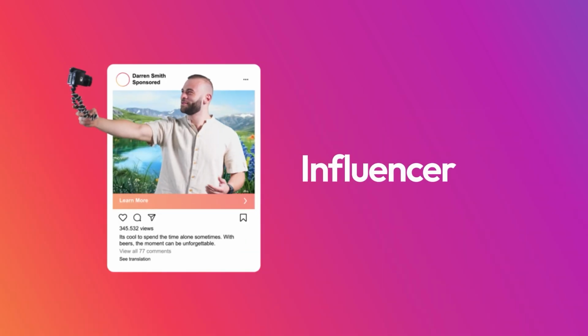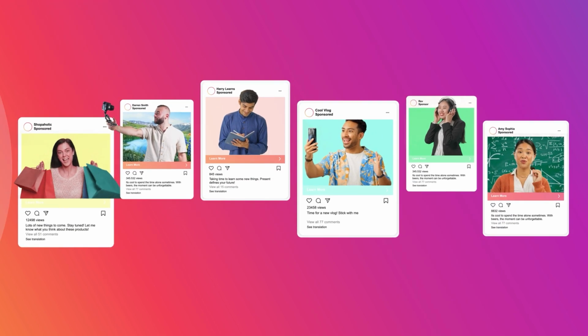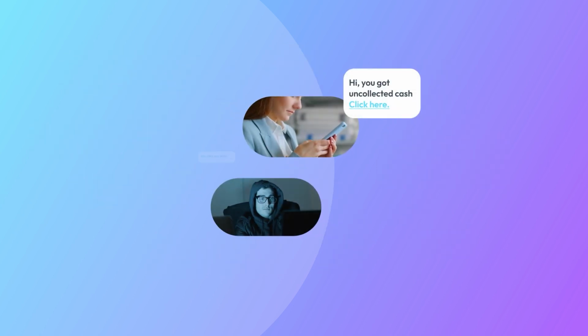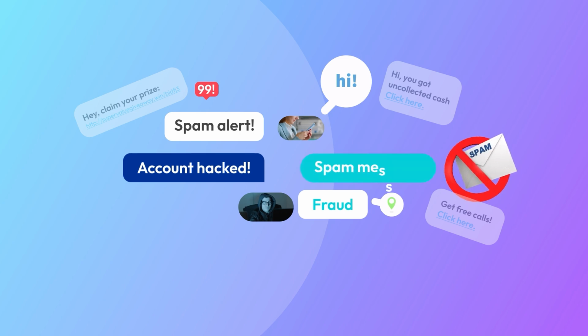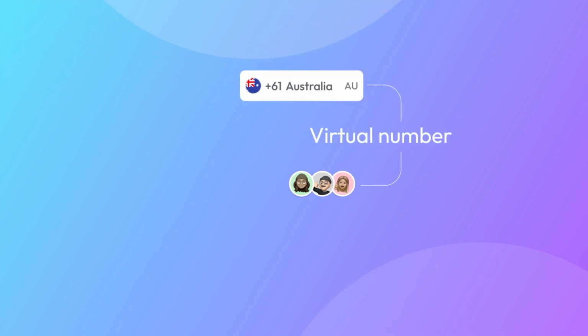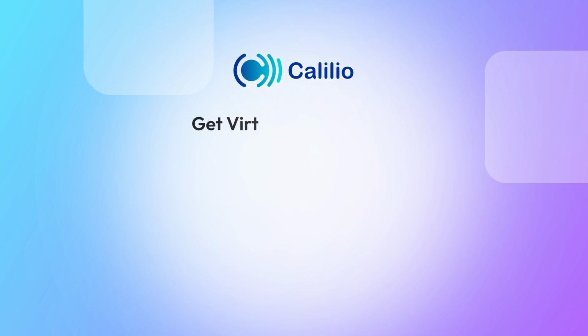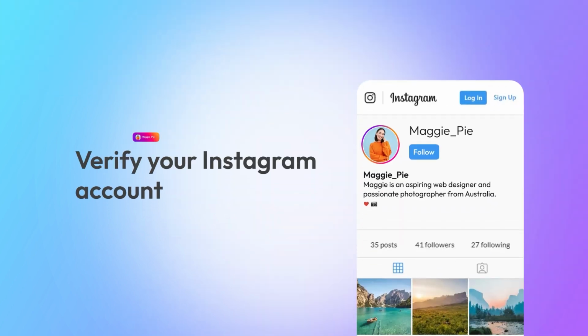Whether you're an influencer, educator, learner, vlogger, or just building your brand, one Instagram account isn't always enough. But using your real number could expose you to spam, account takeovers, unwanted calls and messages, and even put your mobile banking at risk. Using a virtual number is a smarter way, without putting your real number in the spotlight. And with Calilio, you can get as many virtual phone numbers from over 100 countries. Then use it to verify your Instagram account safely.